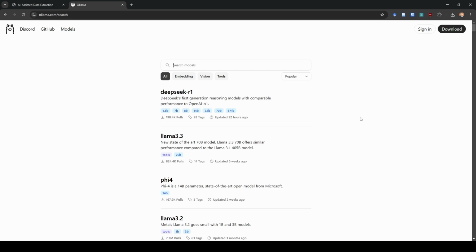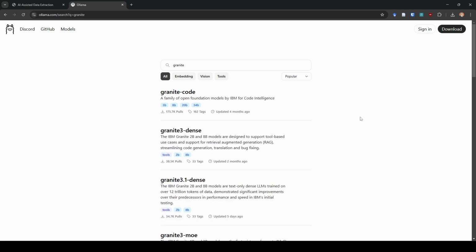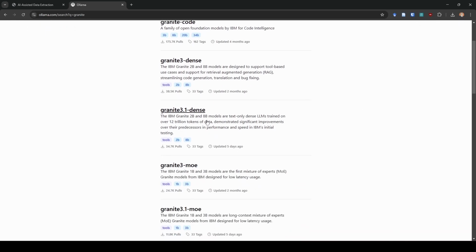For me, I have what I would call a mid to low range graphics card. It was not intentionally purchased for running large language models. It was meant mostly for video editing and stuff. I have 8 gigabytes of VRAM. So I find that if I'm just doing a chat through OpenWebUI, I can use pretty good sized models. But if I'm wanting to actually extract data and use large context windows, then I have to use smaller models. The one that I'm going to be showing you today is called Granite 3.1 Dense.